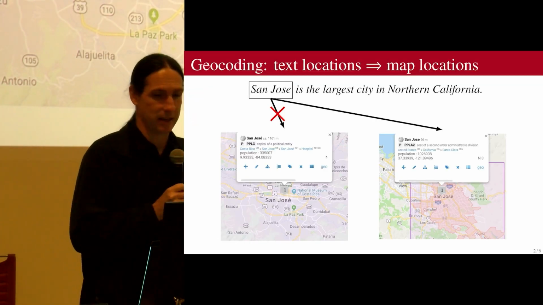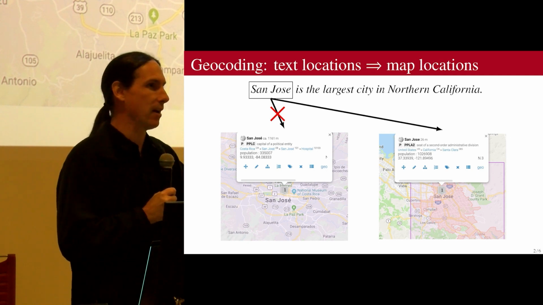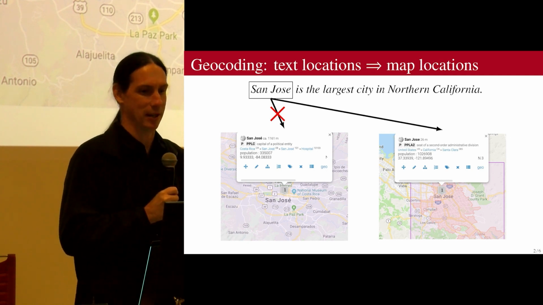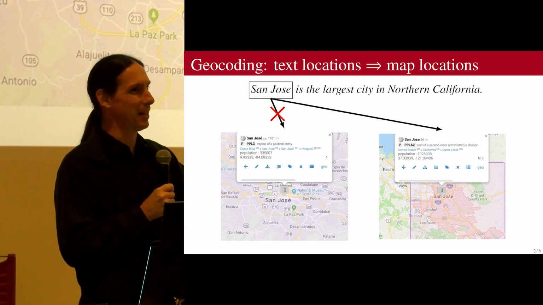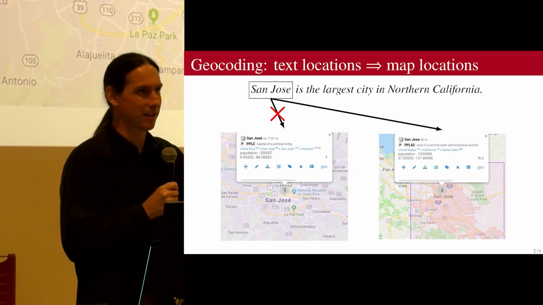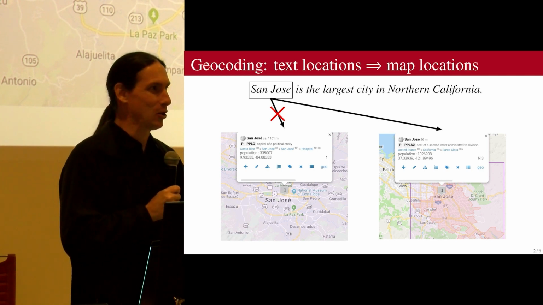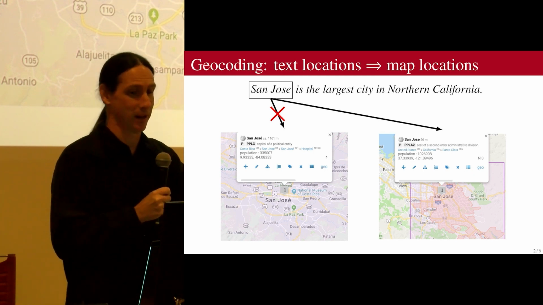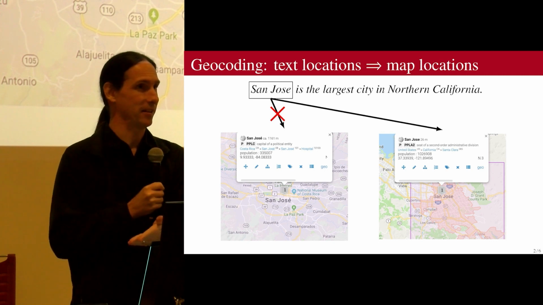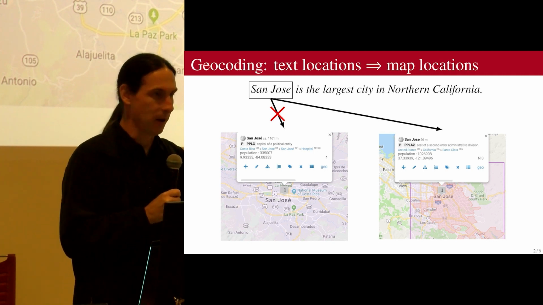Okay, so what do I mean? All I really mean is looking at text, so phrases like "San Jose is the largest city in Northern California," and figuring out what San Jose, the text S-A-N-J-O-S-E, is really referring to. It turns out there's a lot of San Joses across the world, like 16,000-ish. Obviously, you as a human can read that and guess that the San Jose at the beginning of this sentence is probably the one in California, because it literally says California at the end of the sentence, right? So there's information there that would tell you that.